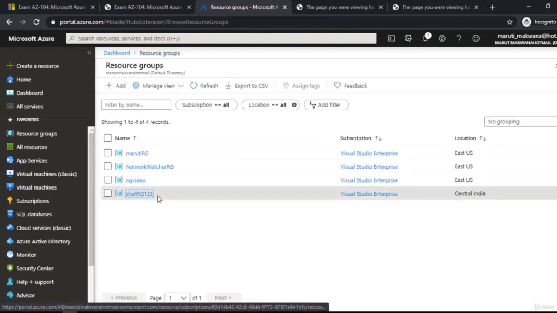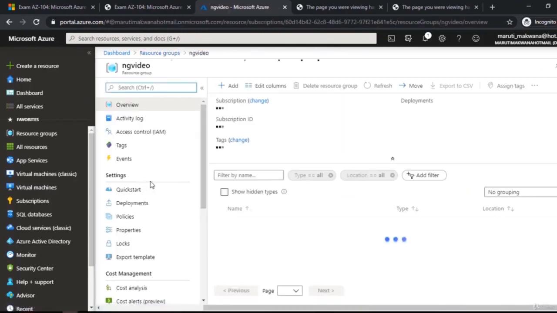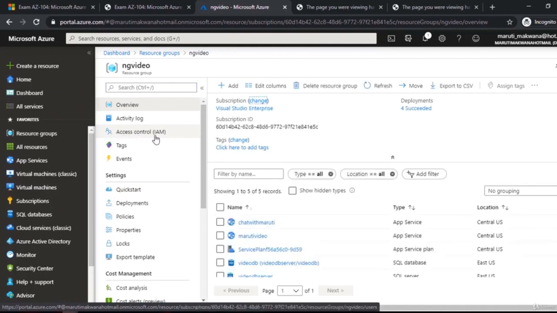If I go inside one of my resource groups, we have a section which is Access control. This is actually role-based access control, which is now renamed to access control. If you go through other cloud providers like AWS and GCP, you'll get to know that this is similar to IAM, Identity Access Management. Identity Access Management simply means that it allows you to control, based on the identity of the user, which kinds of things he can access.